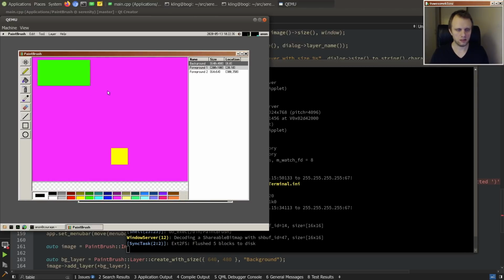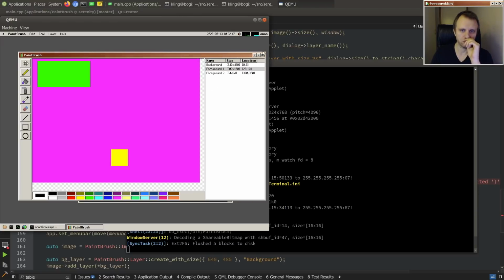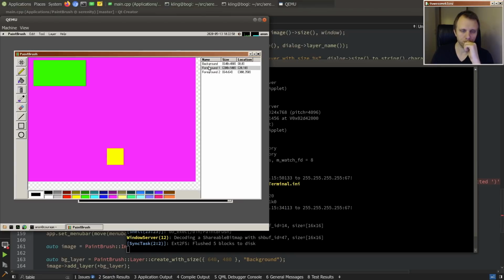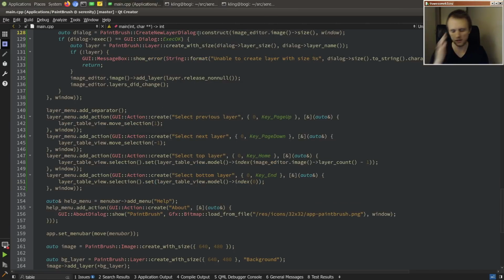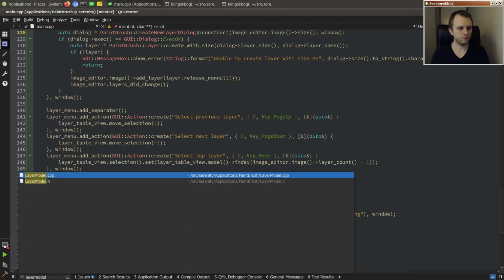So it's immediately a little bit counterintuitive that it goes up and down like this, but it's just because this list here is really in the wrong order, I think. Because we would want the background layer to be listed on the bottom. I think that would visually make more sense, even though we can store them in the vector with the background layer at the 0th index. I think visually we want this thing to be reversed. So let's change that in the layer model.